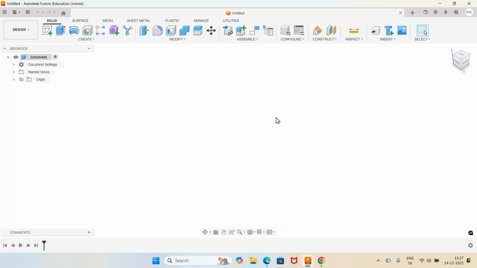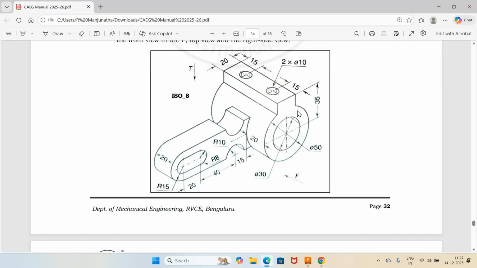In this video, we are going to take up how to model this particular three-dimensional drawing, that is a solid modeling, by using Fusion software. So to do that, first, this is the front view and this is the top. We need to see here, we have the diameter 50 and then the inside diameter is 30, and you have a height of 35 mm from here.